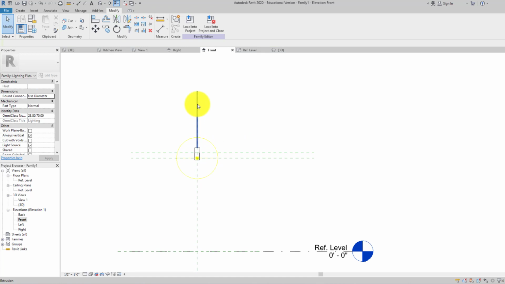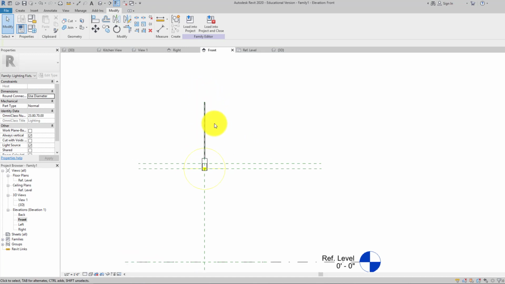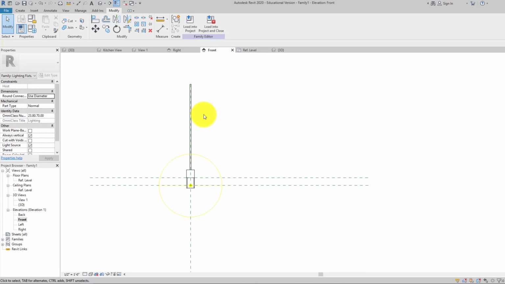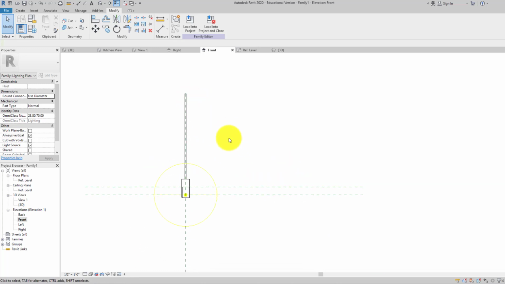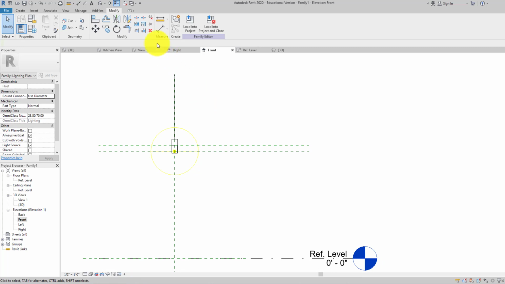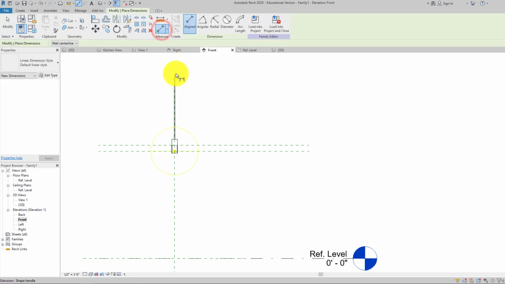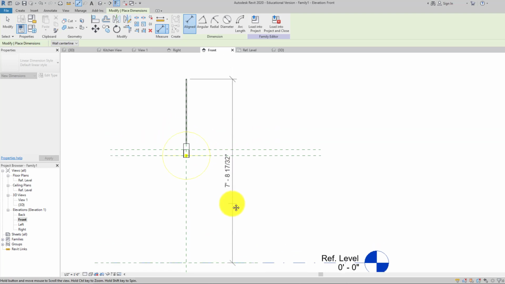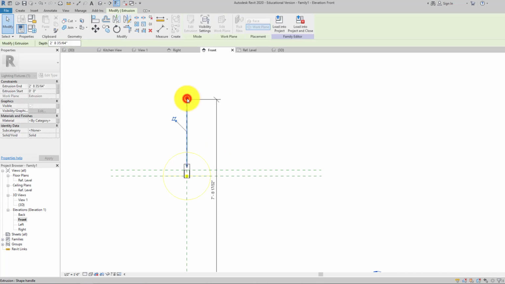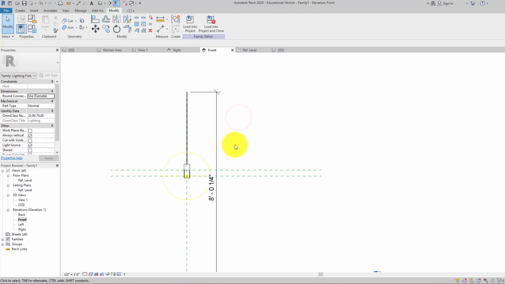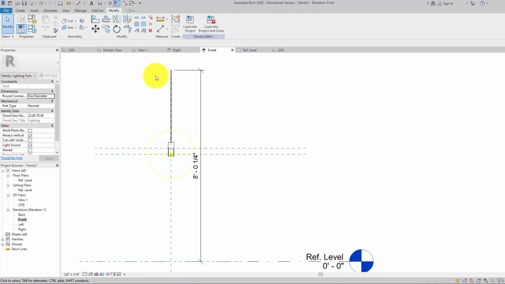And we want to host this to the top. So I don't really know what the standard is for pendant lights dropping down, so I'm just going to bring it up. I'm going to do a dimension here from this top to the bottom, 7/8. So if I take this and I push this up, I'm just going to get somewhere around 8 feet. 8 feet and 1/4, that's totally fine.